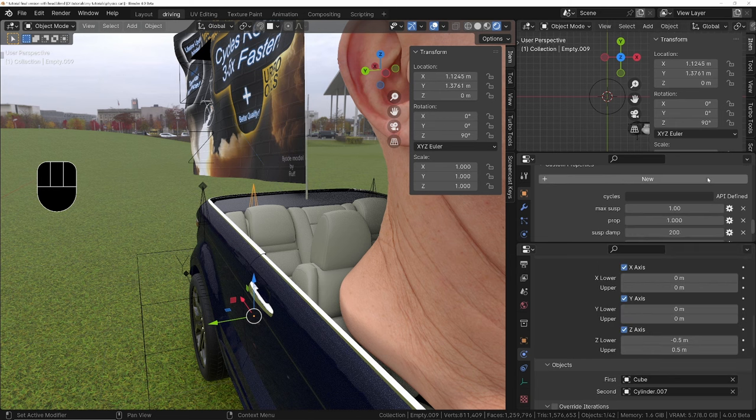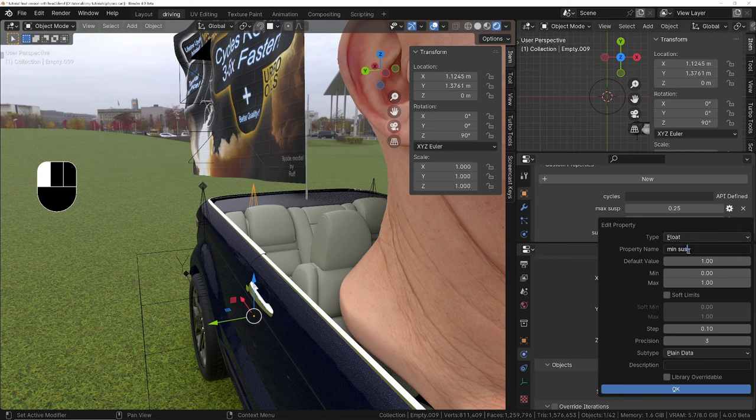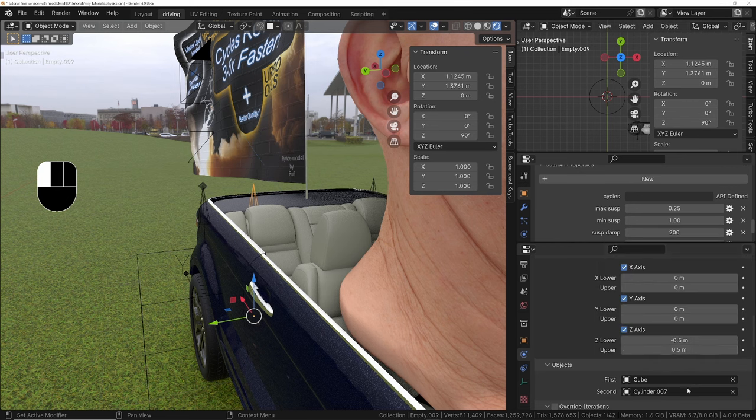and then we'll do one more, and before I edit the properties I'll just change the max to 0.25 instead of 0.5, and then for this one we're going to change this to be min susp. Default value, sorry, -0.5, and max 0. Again, 0.01 and 2 precision. We'll say OK for that.